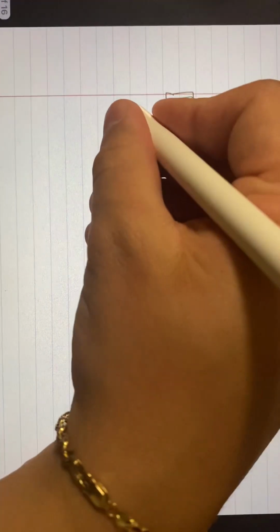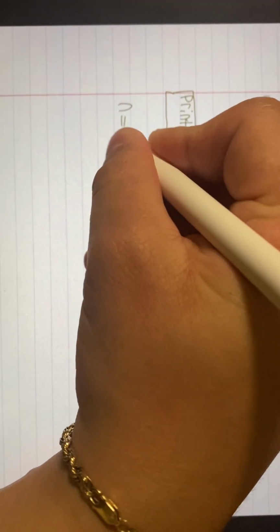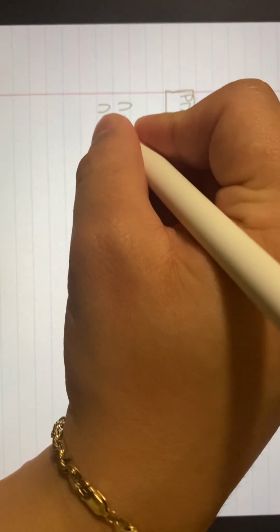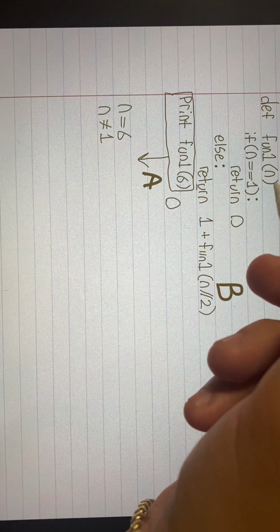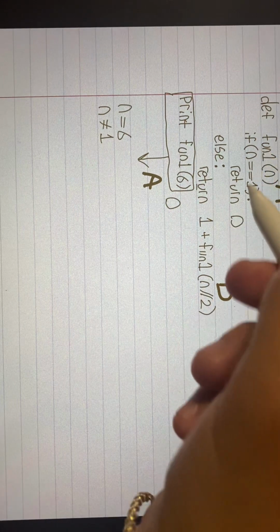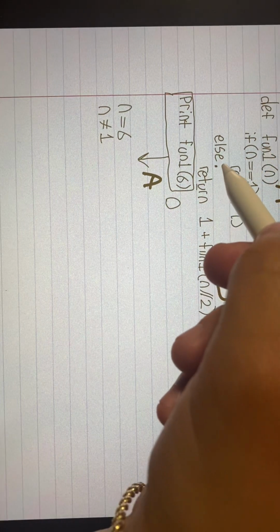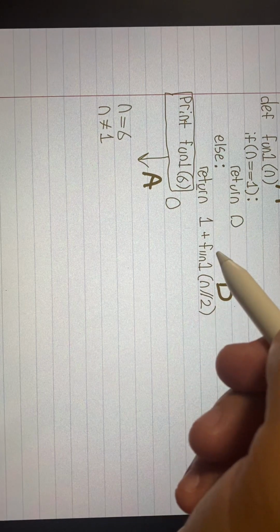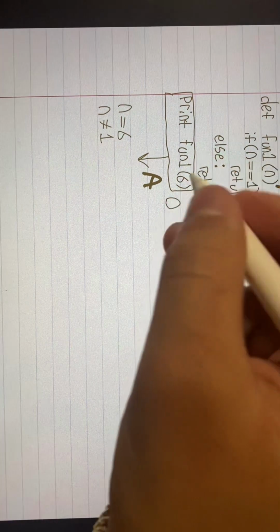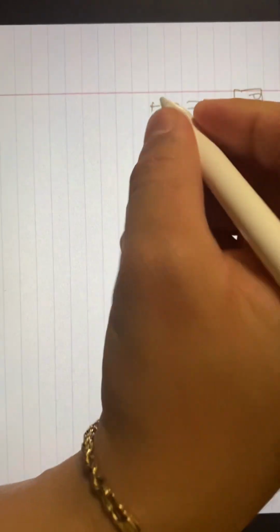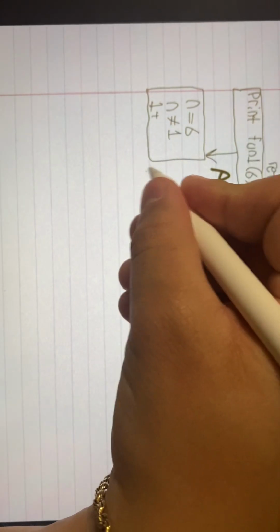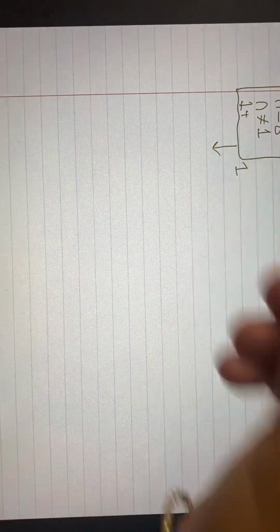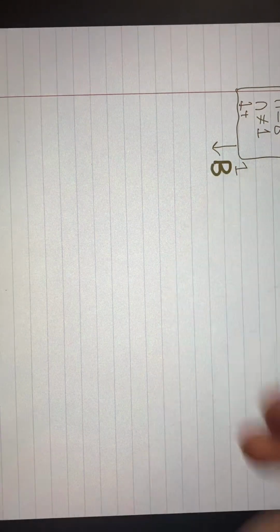So n is equal to 6. n is not equal to 1. And that's because, well, we start off checking: is n equal to 1? No, so we can't return 0. So instead, we go with this else case, and we return 1 plus fun1, floor divide n by 2. So we go 1 there, plus, and then 1. And then since we took the recursive step, go ahead and label that as B.